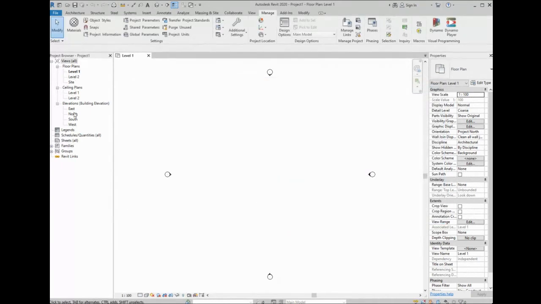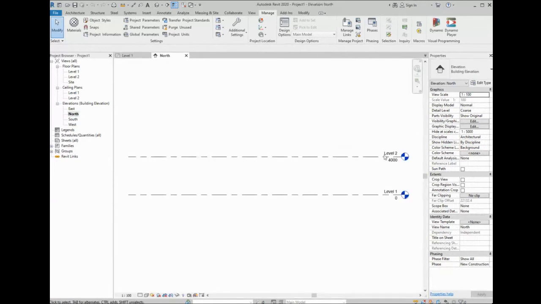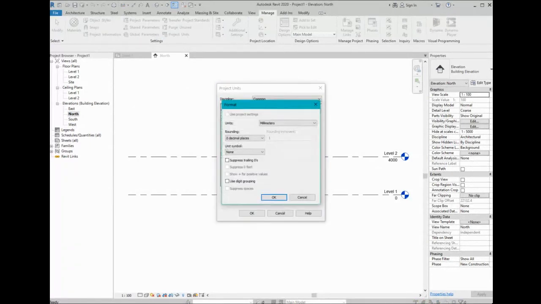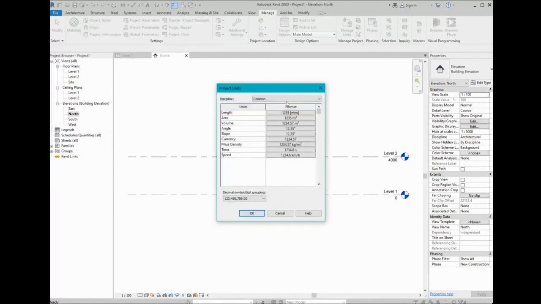I will have 2 levels, and when I go to the elevations, you will see that you have these 2 levels. And when you open the units, you will see that all the units are in metric system. If you want to change it from millimeters to centimeters or something, then you can do that. Otherwise, you don't need to change all of the units. They will be already there.